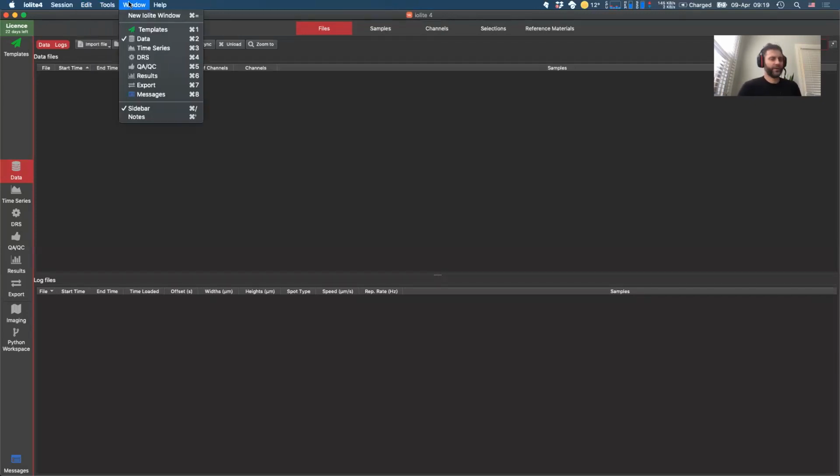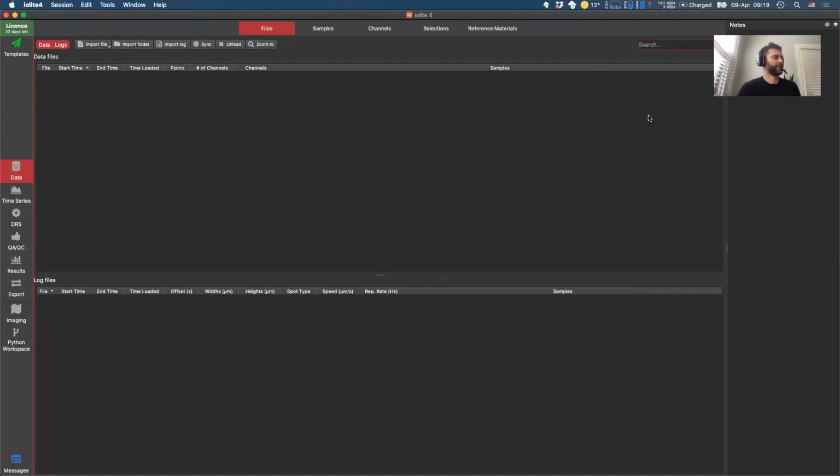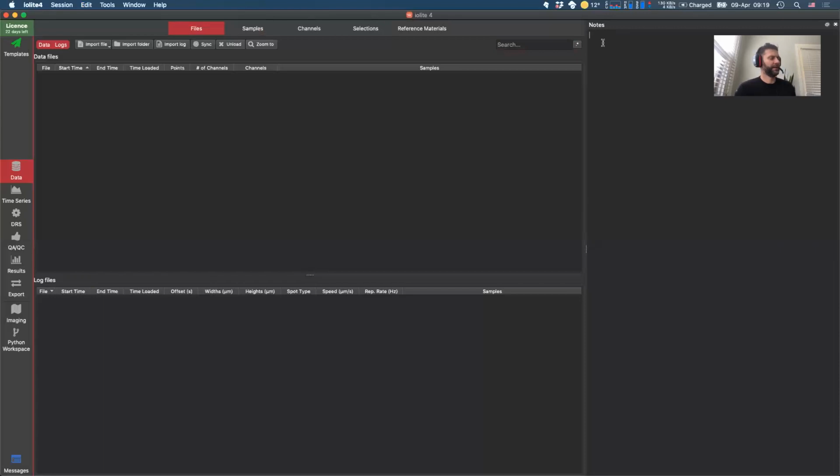There is this window menu, and this allows you to view the different parts of iolite. But in particular, one of the best things in here is this notes panel here. So if you click on the notes, it'll pop open this little panel by default on the left-hand side. And in here, you can write notes. So these are my notes.